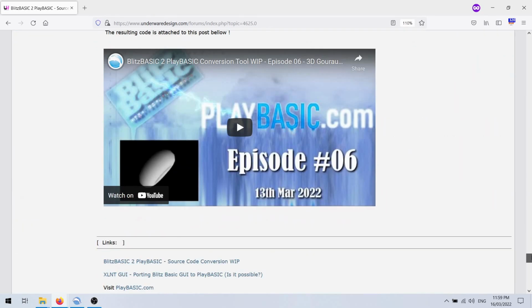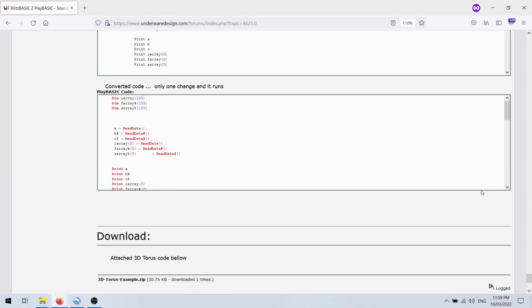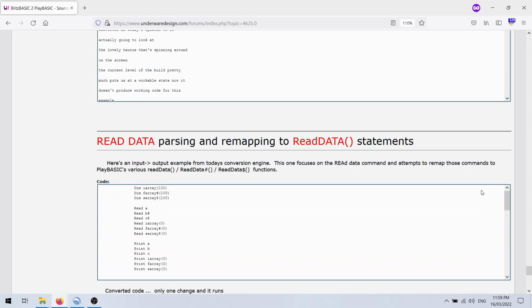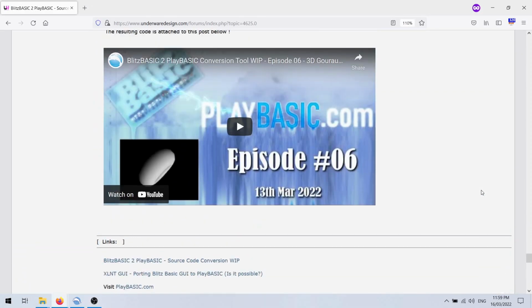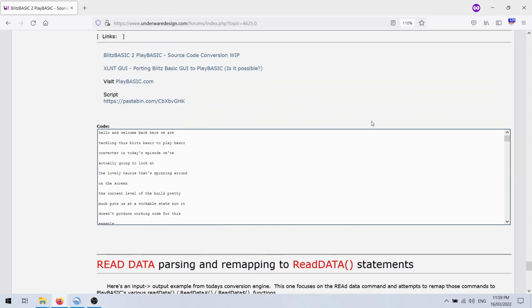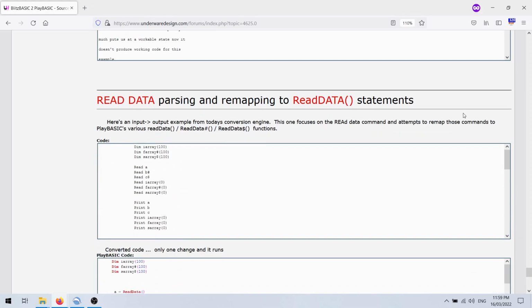We're about 16th of March today. The last version I posted could actually generate conversion of the spinning Torus code. And it didn't need some modifications. I found some more things I was missing in the translator that I've since added to it. So in the 3D Torus code, it stores objects as a bunch of data statements, and I had to run through and remap these statements manually.